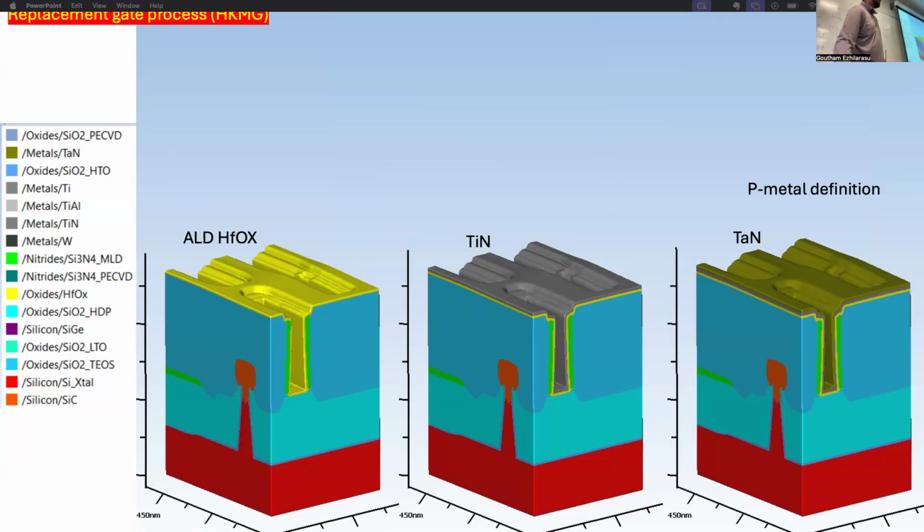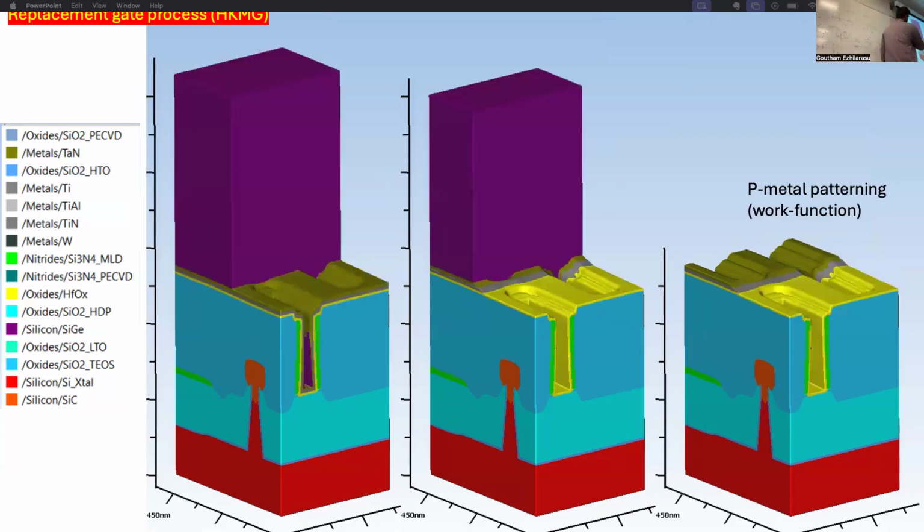See, that's what I'm doing here. So first the hafnia. This is the P metal. But I don't want the P metal on the NMOS region, right? So I remove it, right? So I mask it, and then I etch the P metal here. So it's gone. Just wet etch or dry etch, but it stops on hafnia.